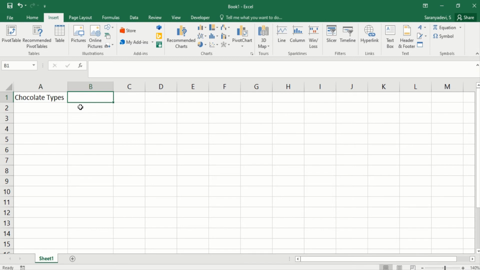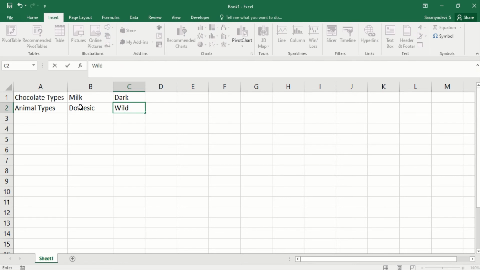Just press Tab. Under chocolate types we can type milk, give Tab, and give dark, and just press Enter. Next type is animal types, press Tab, and it is domestic, and give Tab, it is wild. So give Enter. So now we are familiar with keyboard keys to move our cursor to and fro and up and down.